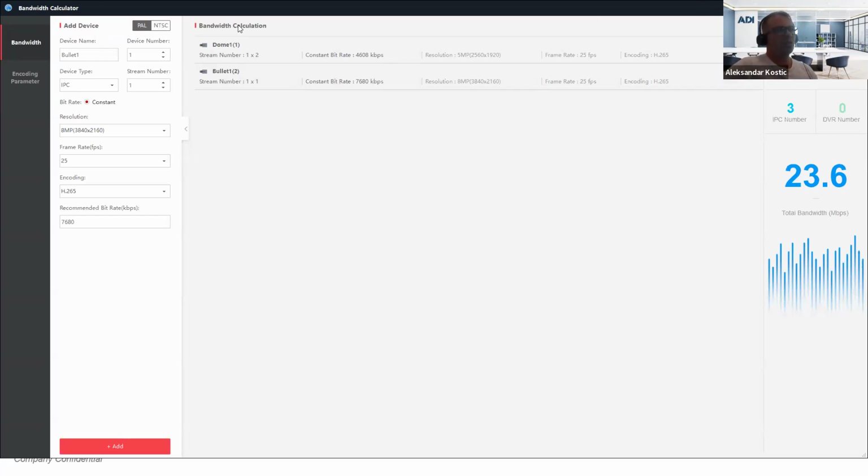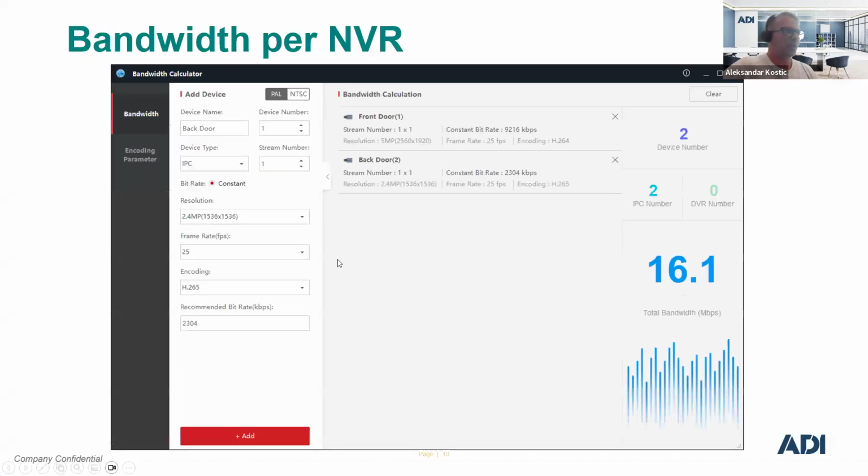So based on this calculator, you can estimate whether an NVR is able to support a certain number of cameras with a certain video resolution configured on the camera itself. So generally, when you are designing the system, it's important to know the capacity of the NVR and the total estimated bandwidth from cameras connected to that NVR. So it is a bandwidth calculator, and this tool is available from our portal.